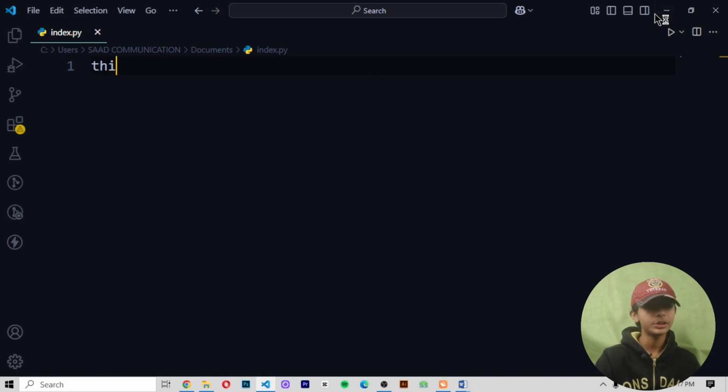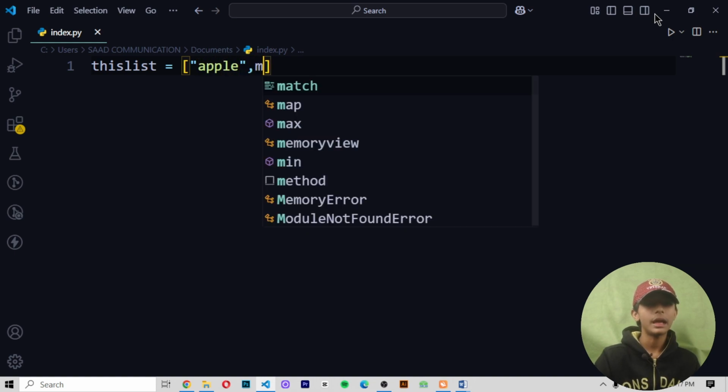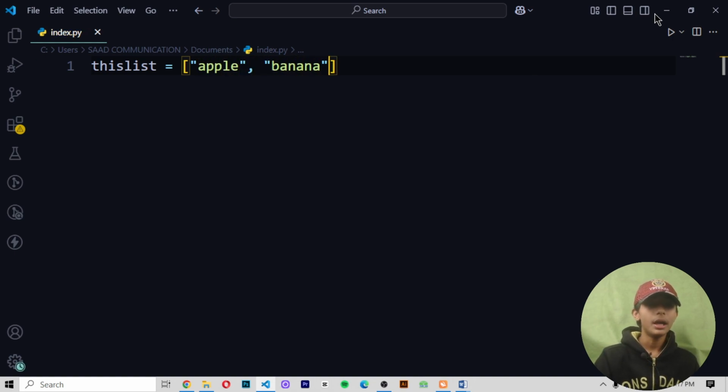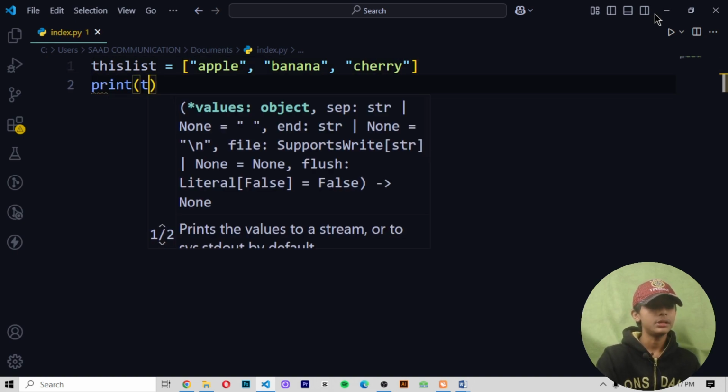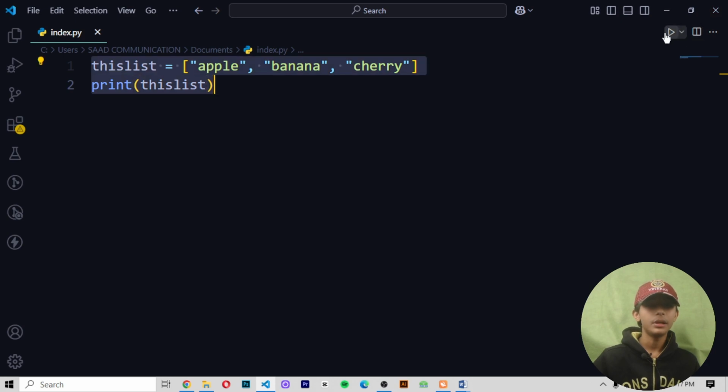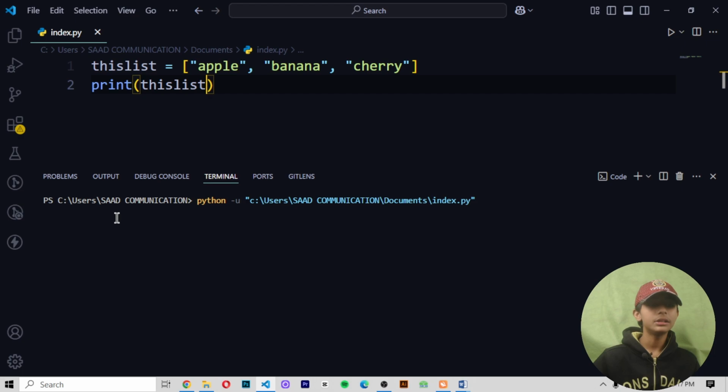So to make a list, first of all you create a variable. Then to create a list you write square brackets. Then in double quotes you write your items, like I'm writing apple, then banana, then cherry, and then I print this list. So our list has been printed. Like this the list has been created. Saved, and so like this the list has been created.